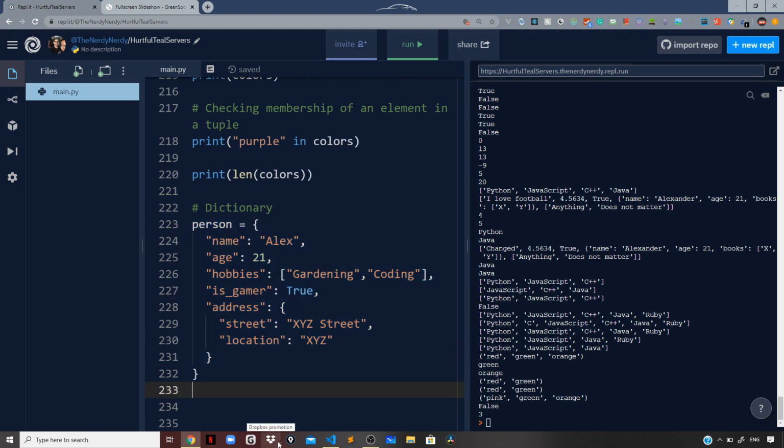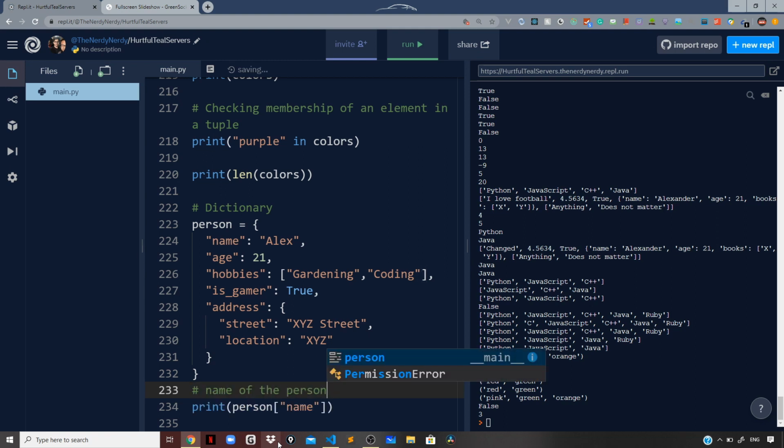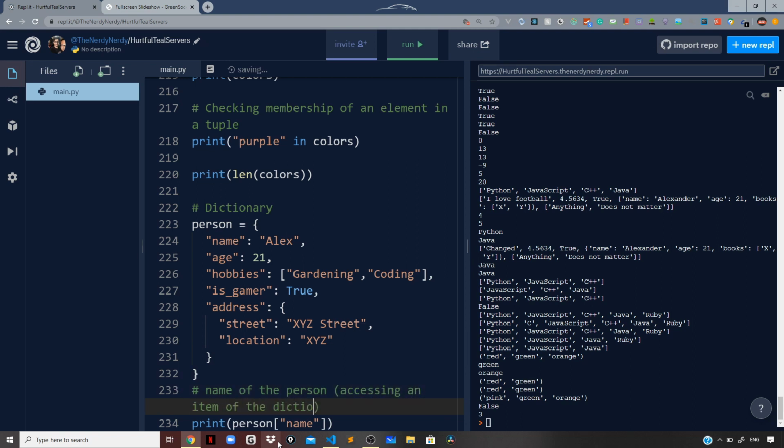So now let us see how we can access an item of a dictionary. We can access an item of a dictionary by referencing its key name. So I can use the square brace notation and pass some key name, say name, and on the dictionary name I can reference that particular key, which is name in this case. And now let us print the name of the person by wrapping this in the print function. It's an example of accessing an item of the dictionary.